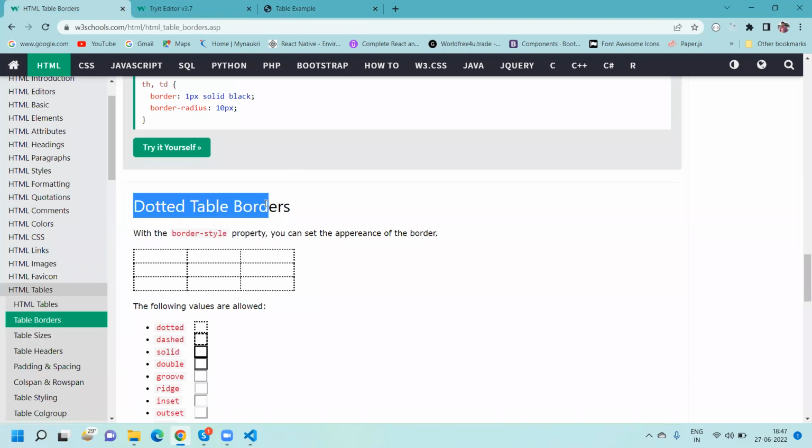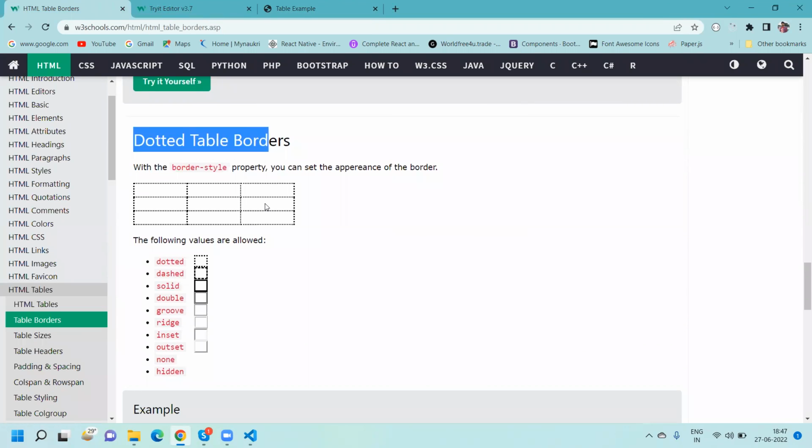Dotted border, I already explained. Dotted, dashed, solid, double, groove, ridge, inset, outset, none, hidden. That is another CSS property, so as per your requirement you can use it. If you want to make the table border dotted, you can use dotted. If you want dashed, you can use the dashed property. If you want solid, you can use solid. Okay, I hope you guys understand what I'm trying to say here.